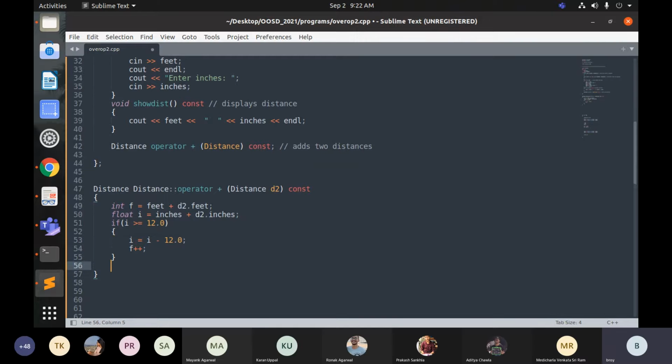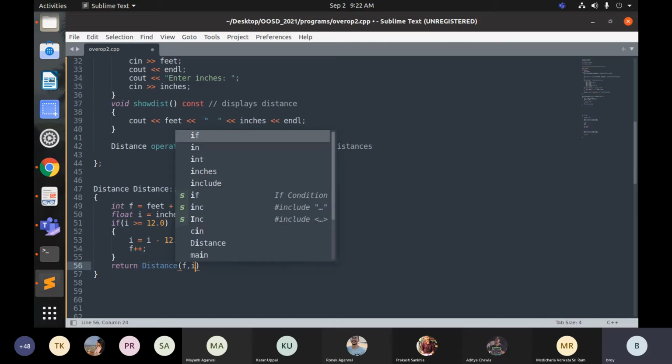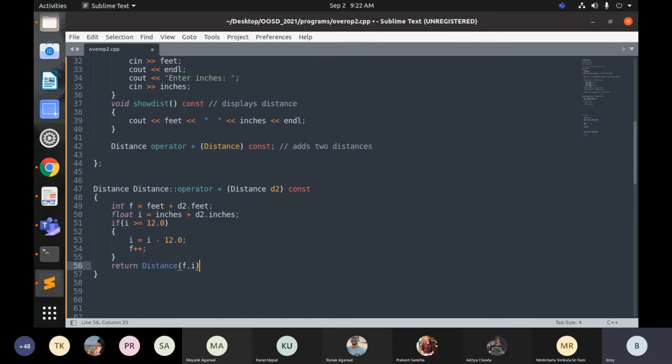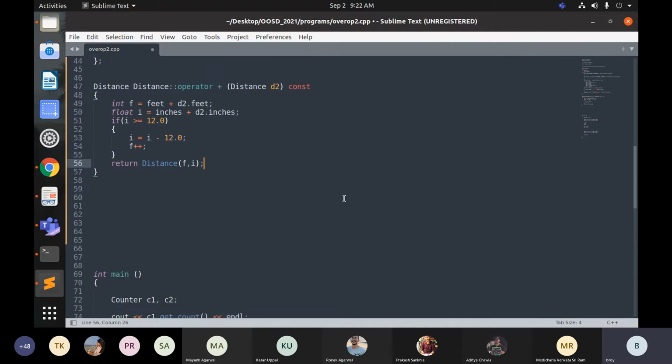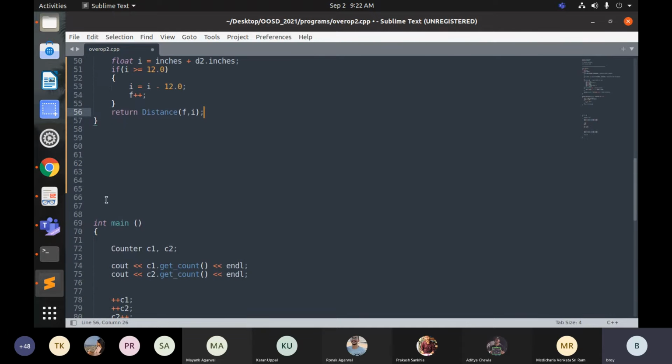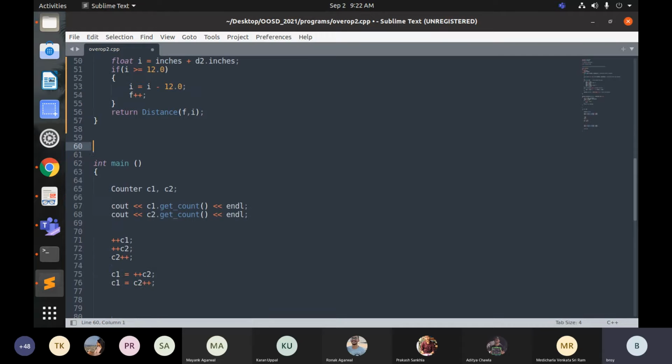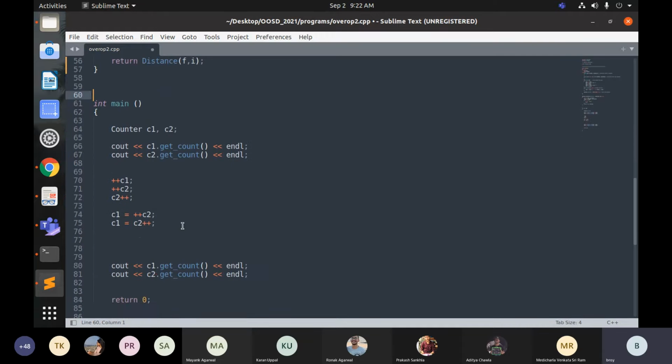Yeah, we need a return statement. Return distance F comma I. So that constructor is also there, which takes 2 values. Okay, so let's give some input through our main.